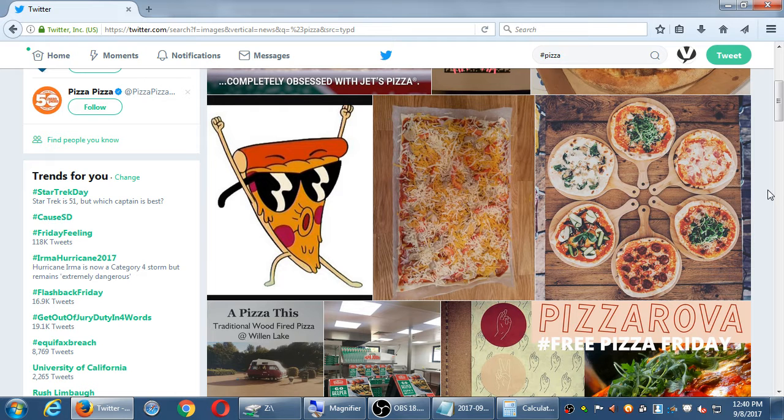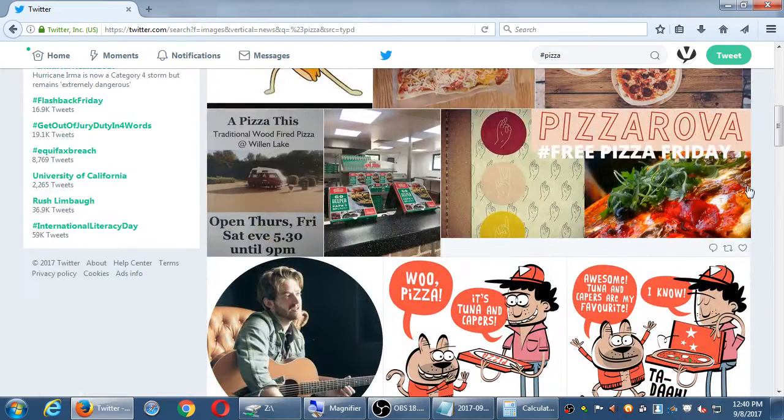They also seem to have put some sort of faded filter. The colors don't really pop. They probably did that on purpose. Pizzarova, free pizza Friday. That's one with more effort also. Text. Icons. Really close photo of the pizza.